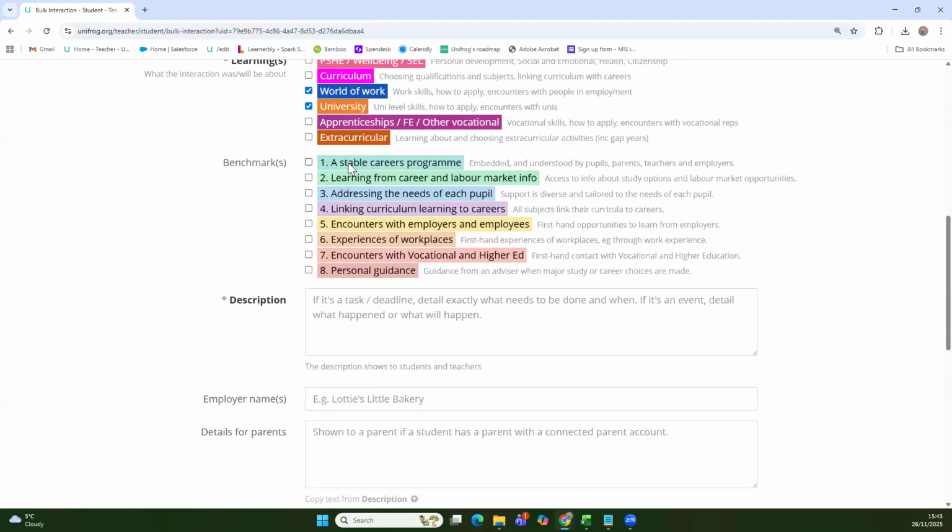You can pick which Gatsby benchmarks the session is designed to work towards. So I might say that this is working towards Gatsby benchmark 1 and 5. But again, obviously choose the ones you want to.